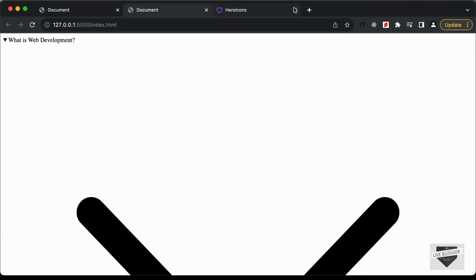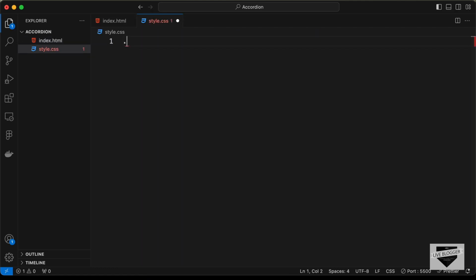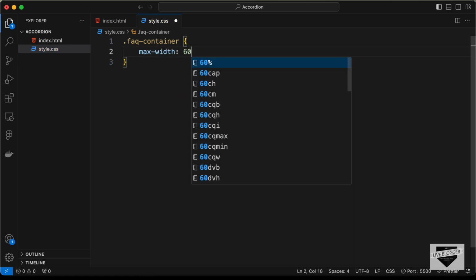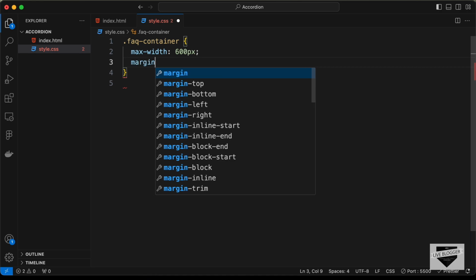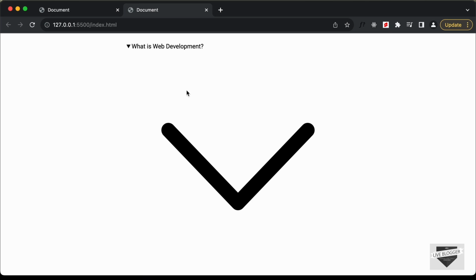Alright, now let's go ahead and style this using CSS. So let's go to the style.css file. And the first thing we will do is style the FAQ container division, which is the main container division. And we will set a max width of 600 pixels. And let's also set the margin to 24 pixels top and bottom and auto for left and right. And let's set the font family to Roboto and sans serif. And here we can see that the font has changed.